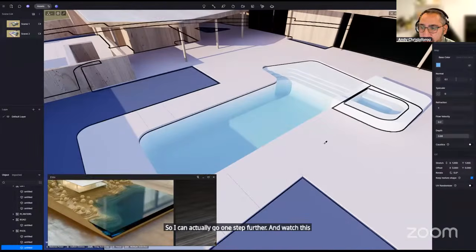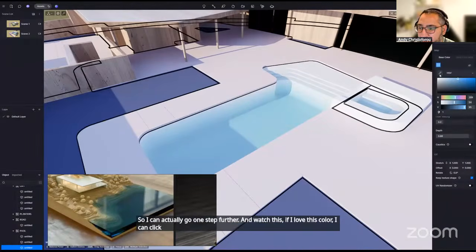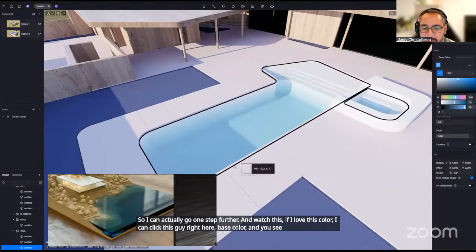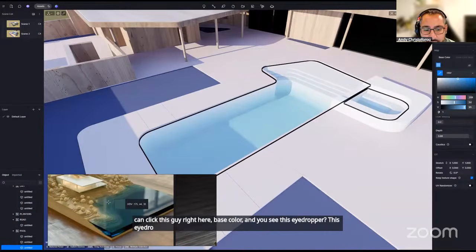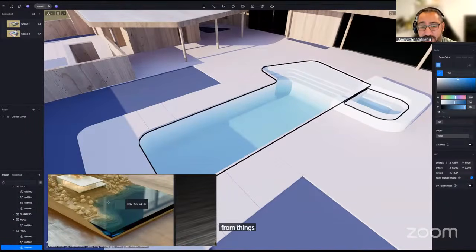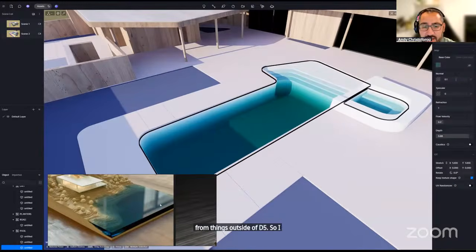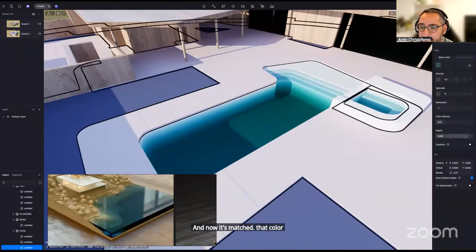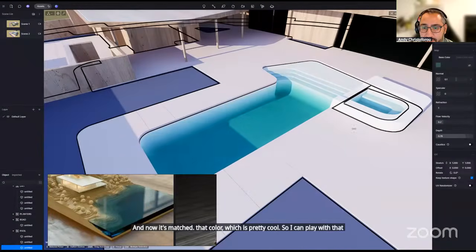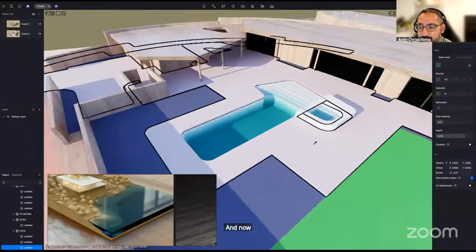So I can actually go one step further, and watch this. If I love this color, I can click this guy right here, base color. And you see this eyedropper? This eyedropper can actually pull from things outside of D5. So I can actually grab that, and now it's matched that color, which is pretty cool. So I can play with that some more. And now I have water.